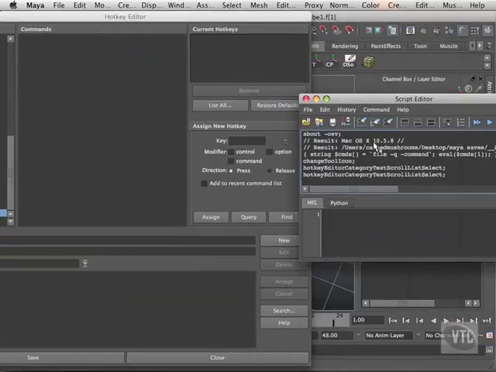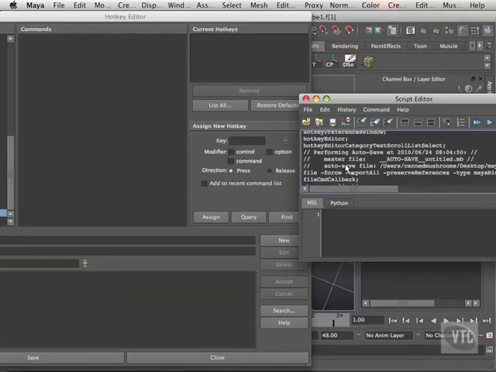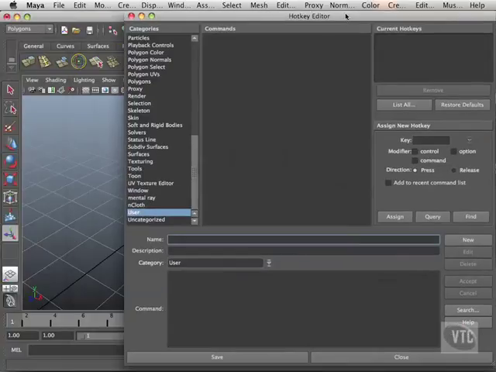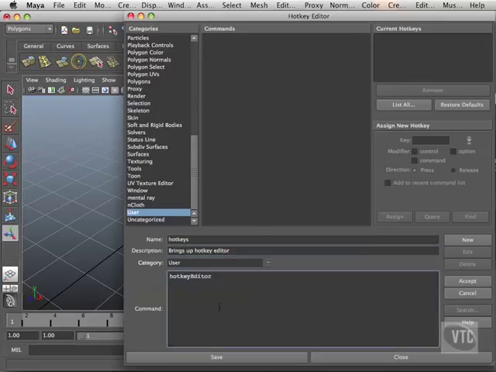So let's see here. Maybe here's hotkey editor. So let's have a hotkey for hotkey editor. Hotkeys brings up, and I have to put the colon or semicolon afterwards. And then I hit accept.